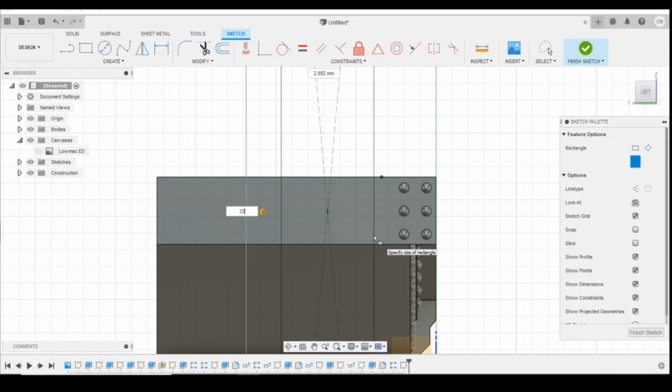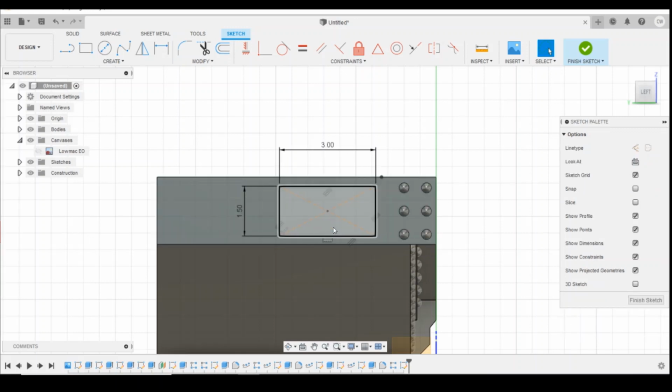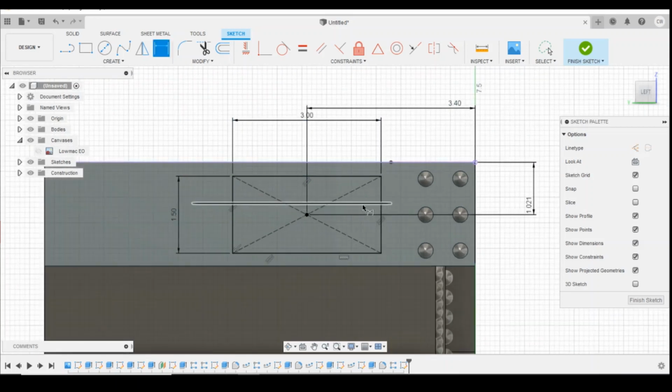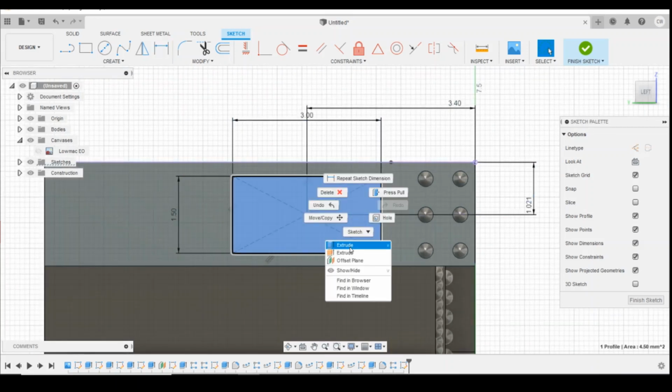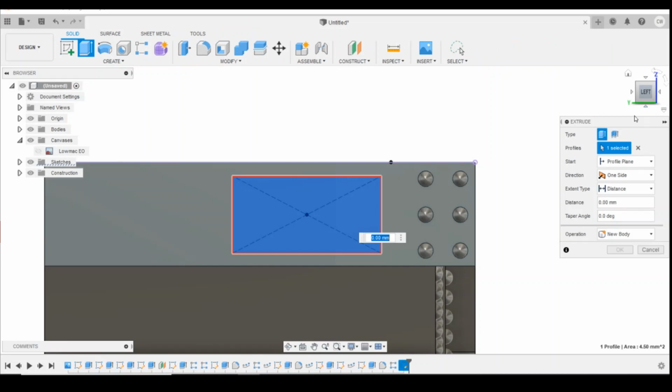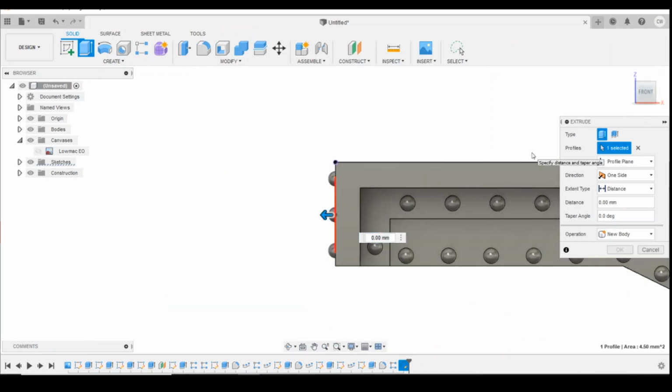Nope. Start that again. 0.5 by 3 millimeters. Define the position there. I know that's the midpoint, so I don't have to adjust it. And the distance there I'm going to have, just to make it easy to round up, 3.4. And then extrude that out by 0.2.